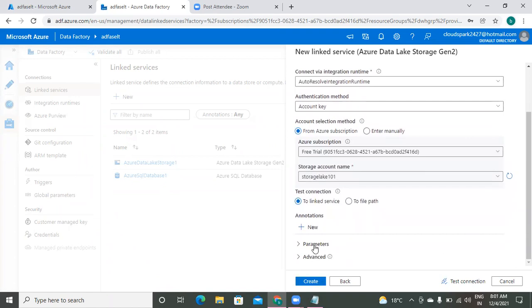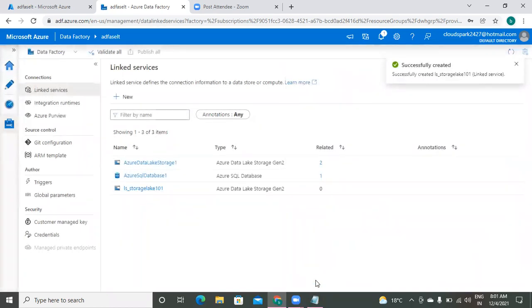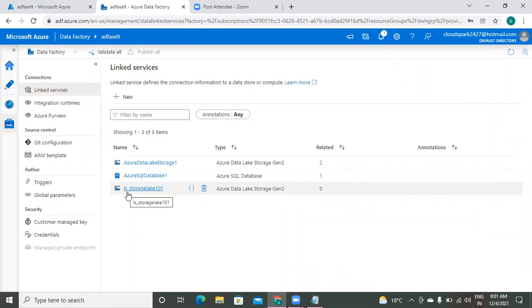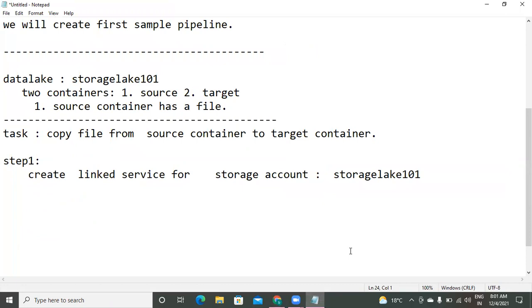Later, I will explain about parameterization. There is a separate concept called parameterization. There we will be discussing how to set the parameters for all these things. So now I am clicking on the create button. Your linked service will be successfully created. Please check whether it is created or not. Check it here, that is created. The name for your linked service, ls underscore storage lake 101.